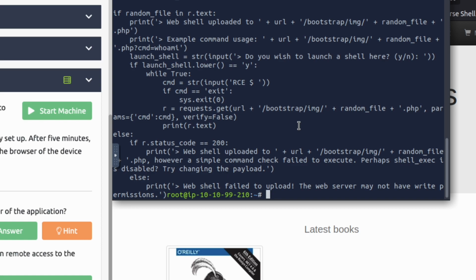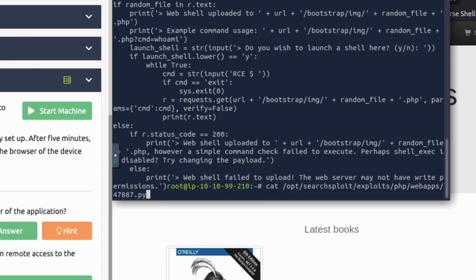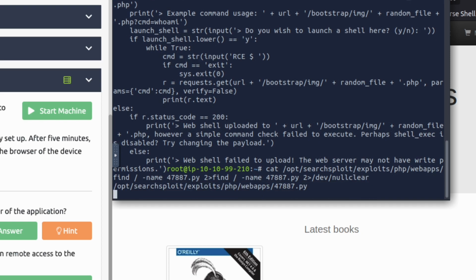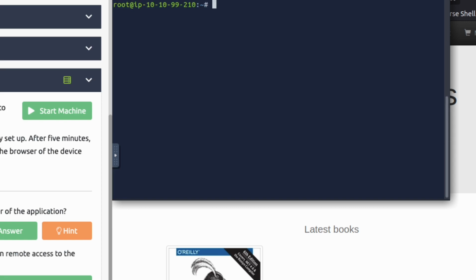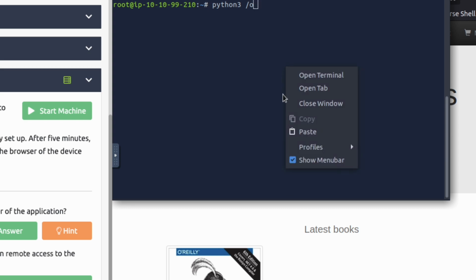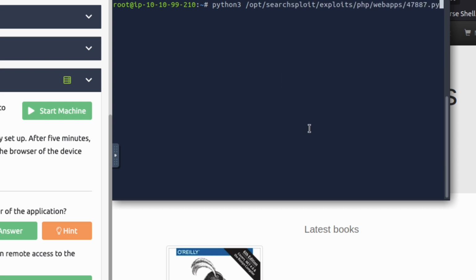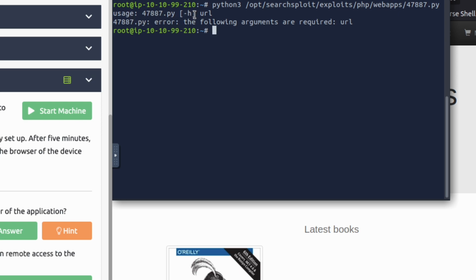I will run this just by itself just to see what I need to do in this particular case. Oh man, what's happening here? We're gonna just clear this up. Okay, very good. So now what we're gonna do is use that same thing and run a Python 3 command just to actually run it and see what we can find. So the usage says that you need to add a URL to it.